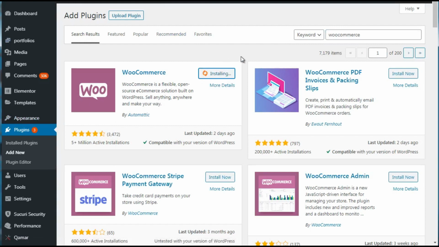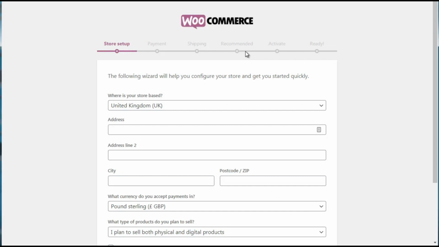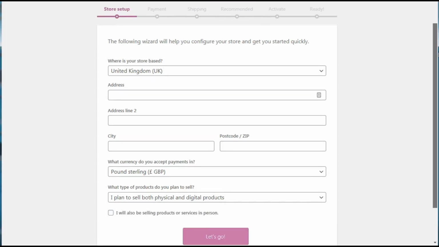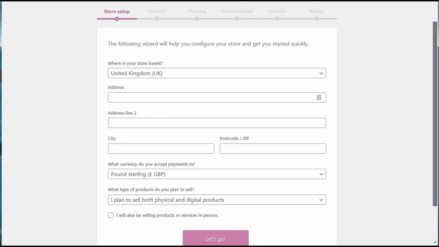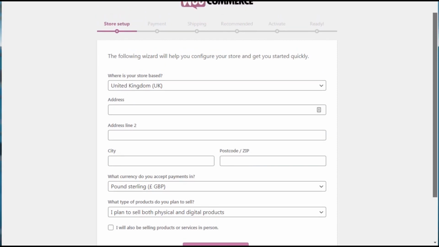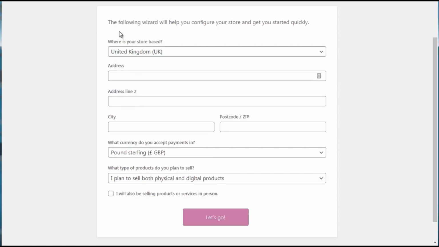Once that's uploaded, all you need to do next is simply click on Activate. So we'll wait just a second here. And once it's activated, it is good to go. Now, before we can complete it, as you can see here, it's activated. We need to go through the WooCommerce setup process, which basically just entails the basics of your site. It says the following wizard will help you configure your store so you can get quickly up and running.